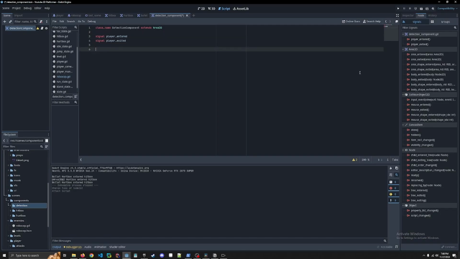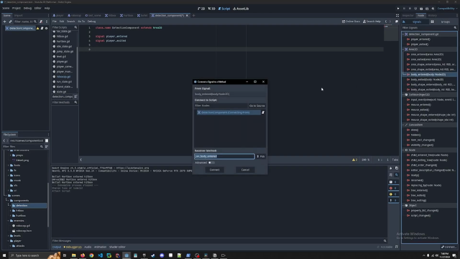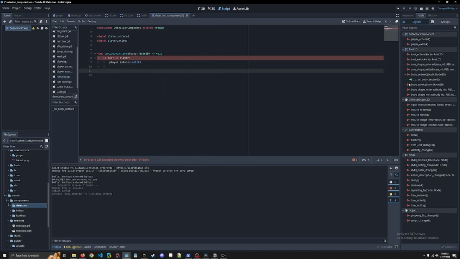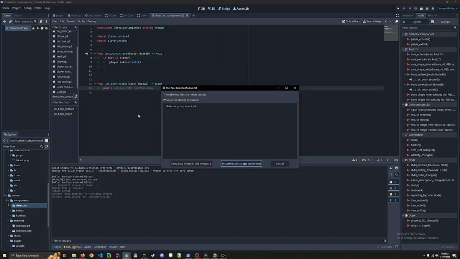And what we're going to be doing is checking in this Area2D if a body is entering. So when we double click here, this is automatically linking us to this signal here. Okay. So what we want to do in here, we're going to first check if the body is player. Because if it's not a player, I don't care, right? So then we're going to do player entered.emit, and we're also going to do body exited.